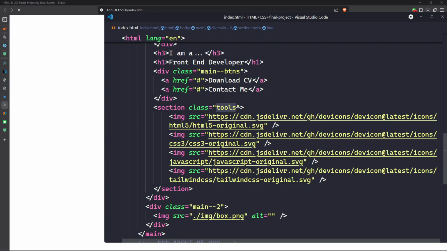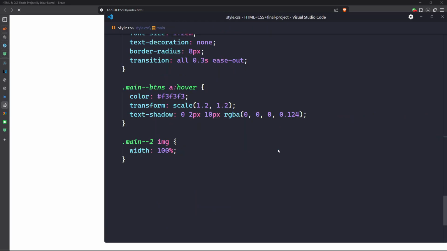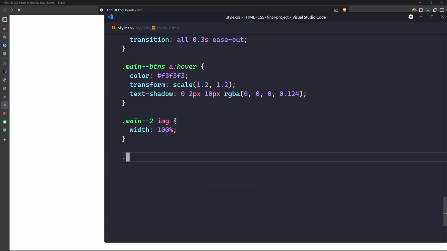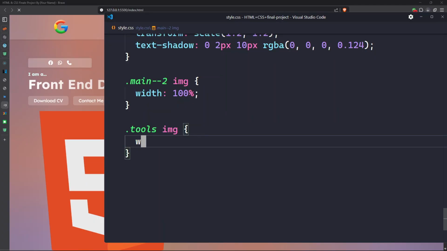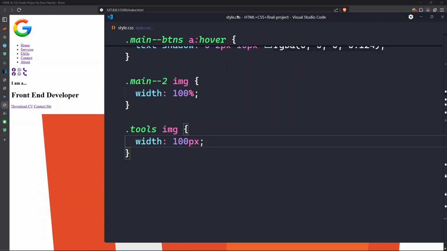Okay, so then you can copy these tools. We want to call all the images inside it. So go to your CSS. So copy the tools, and then what you want to do now is to target the tools image. We want to resize all the images, by the way. So we can say all the images. For now, we can just say 100 pixels. If it's too small, we'd increase it. If it's too much, we'd reduce it. So with 100 pixels, let's see how that is.